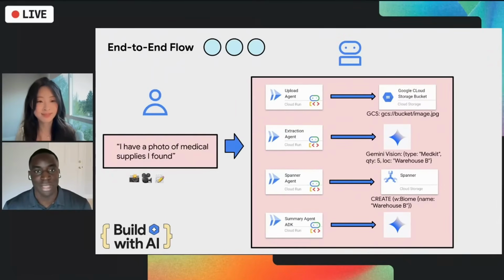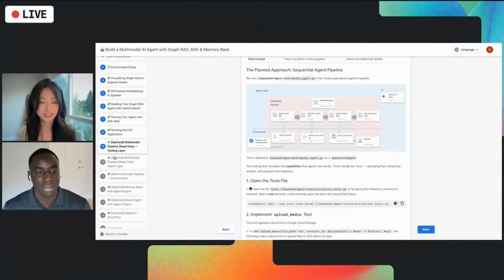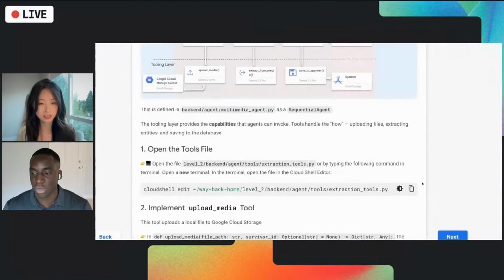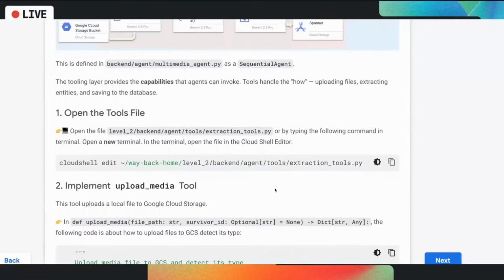As Annie mentioned before in the lab, for the parts of the lab that don't have the rocket sign, this is really more optional. So you don't have to code anything, but you can walk through the lab and see how everything's being built. So let's go ahead and do that now. When you take a look at the extraction tools, we don't necessarily have to go through Cloud Shell. We can just walk through it here.